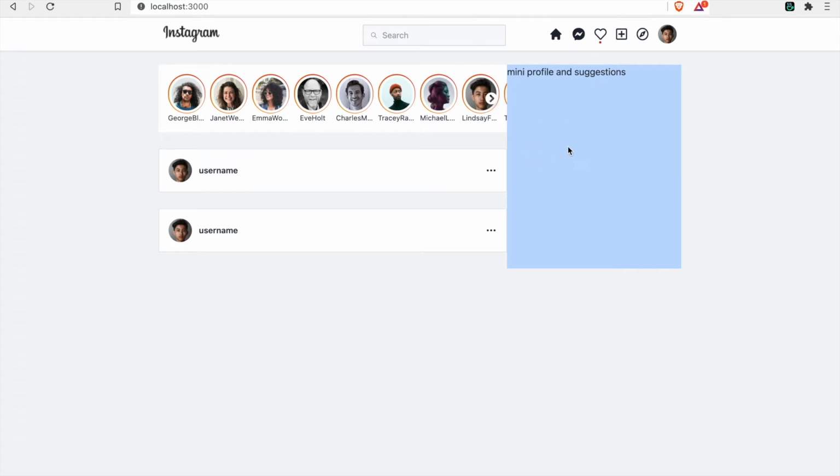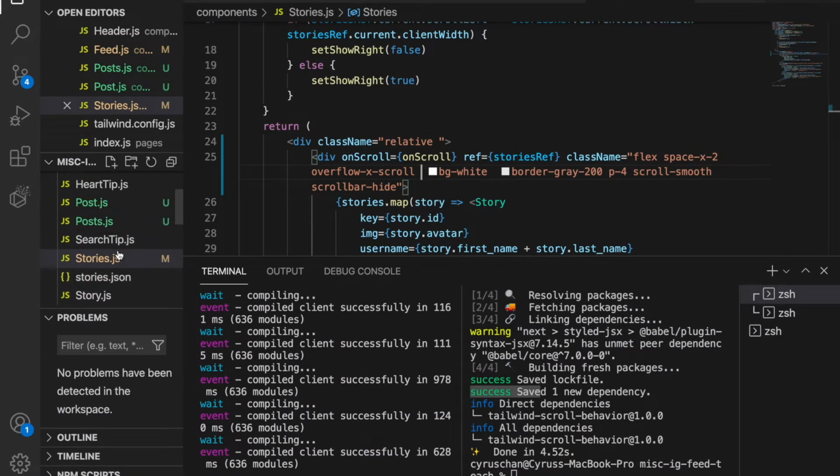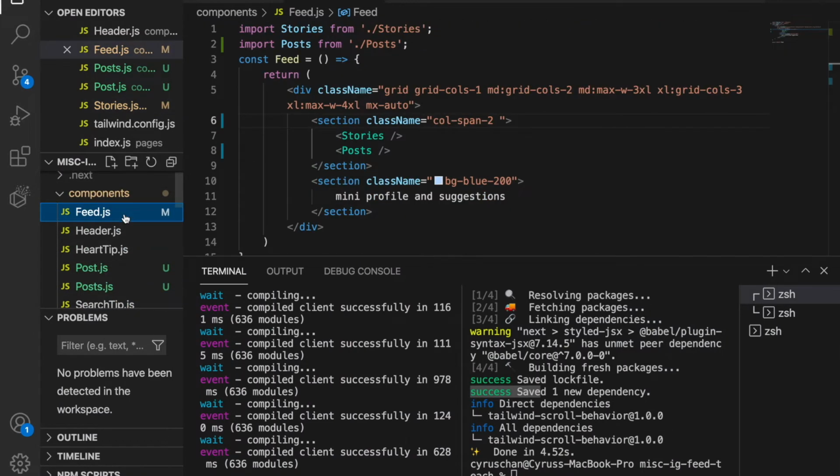And now we can also delete these colors. So we go back to the feed.js, and at the section we delete this color or delete this class.